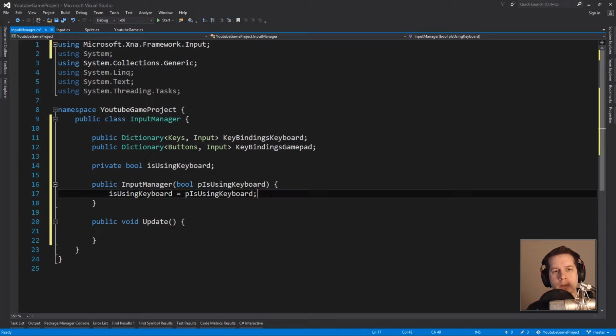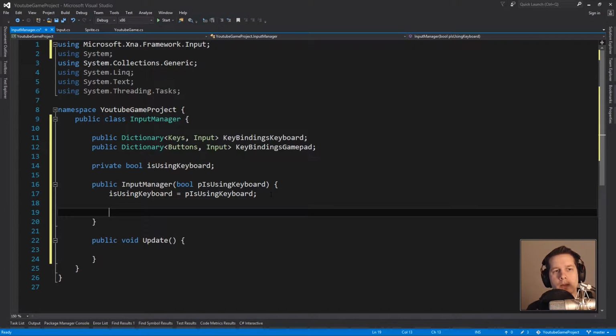Something we could do here is when we create this input manager, we could read in the key settings from like a save file or something like that, but we're going to keep it a bit simple here. We don't have fancy things like that. So we're going to do this, key bindings keyboard. So this is when we create our input manager.